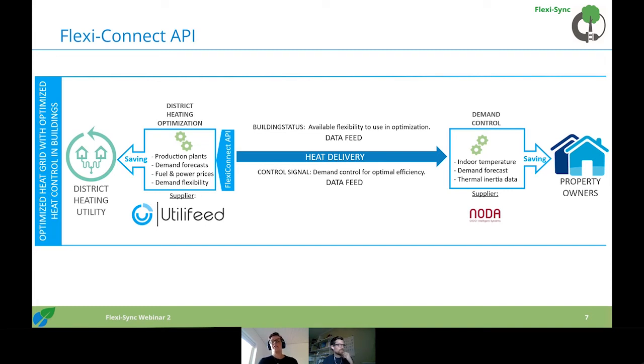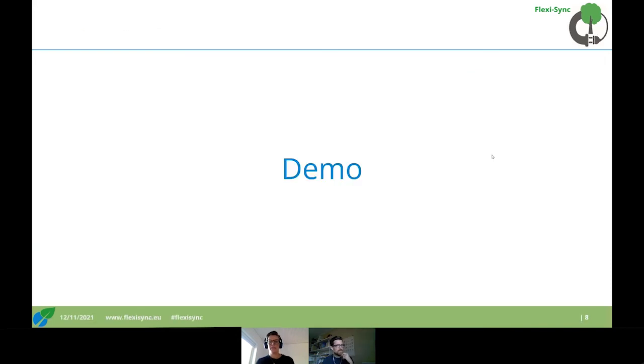That can either be by a change in the indoor temperature, like increasing or decreasing the heat delivery for a couple of hours, or by switching between heat pumps and district heating as a heat source in these buildings. So we have two different kinds of demand flexibility from Noda. I think that was it for the presentation. Then I will go over and demo how it looks in our platform and what we have developed in almost the last year.